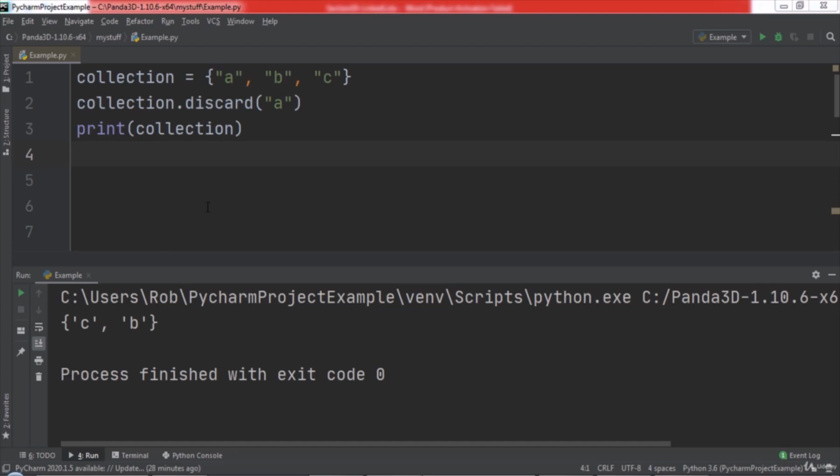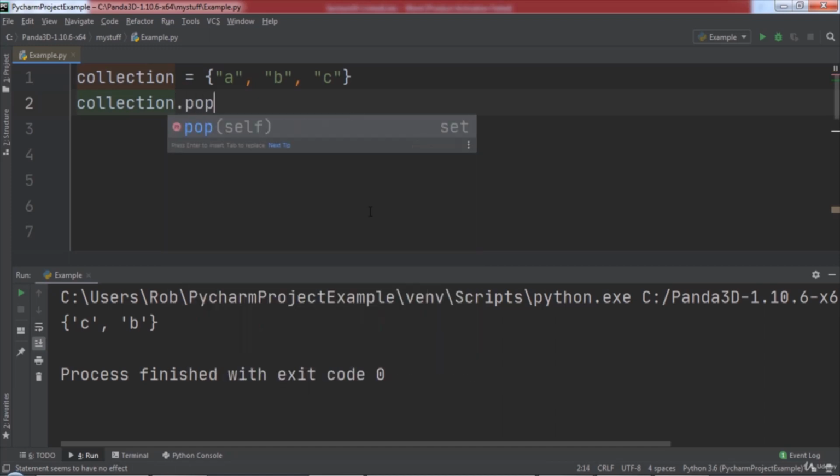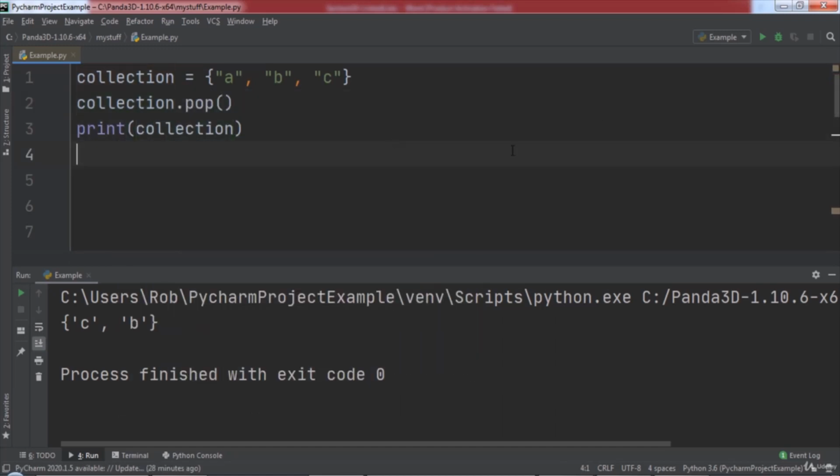To remove a random element from the set, we can use the pop function. This function will simply remove one element at random out of the current elements in our set. For example, let's call the pop function on our collection and then print out the collection to the console. When we run the code, you will notice that one of the elements was removed from the set.